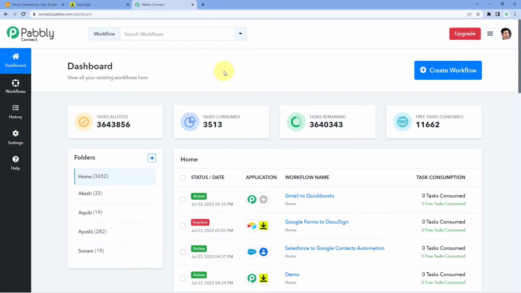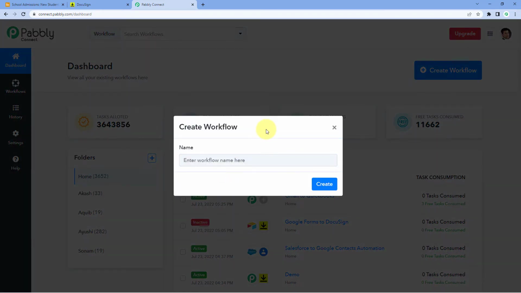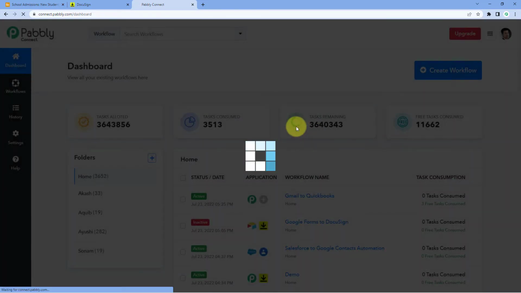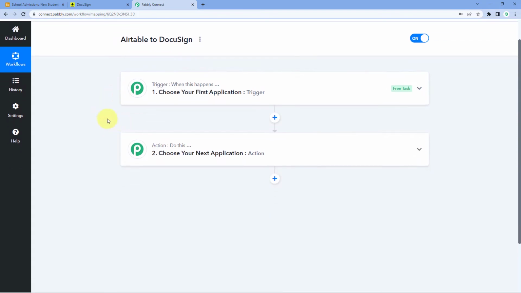So after reaching this dashboard, click on create workflow and give this workflow a name. For example, I would like to name my workflow Airtable to DocuSign, and click on create. Now we can see that our workflow is open over here. And in this workflow, we have two different windows. First one is the trigger window, second one is the action window.